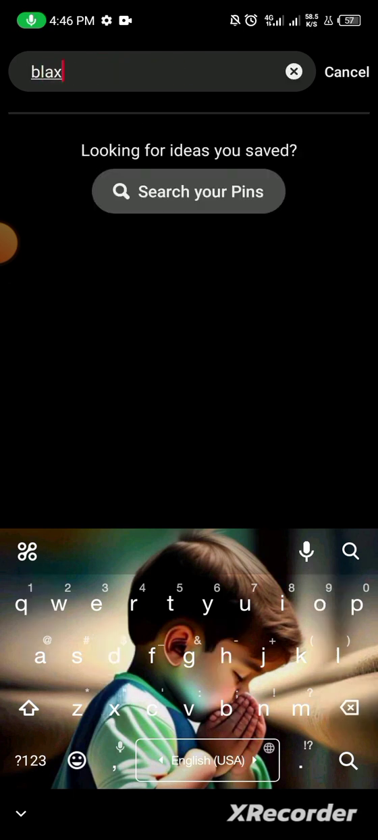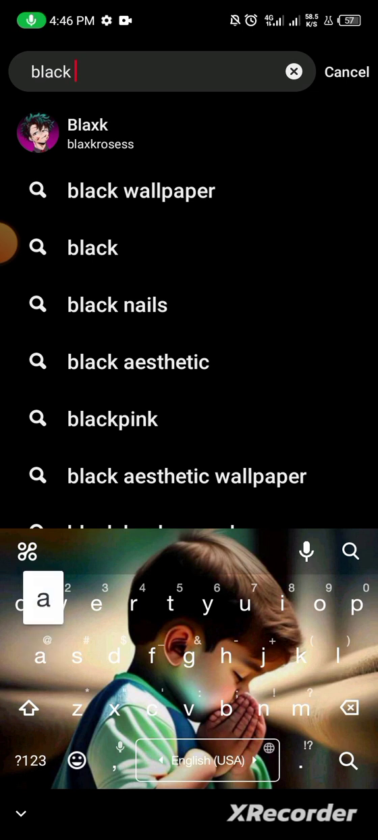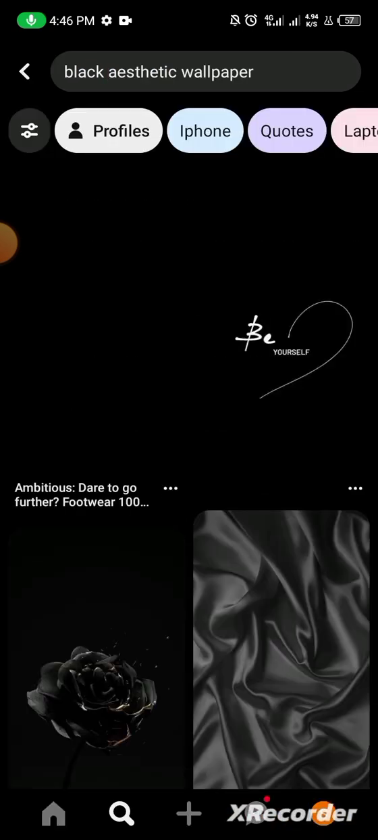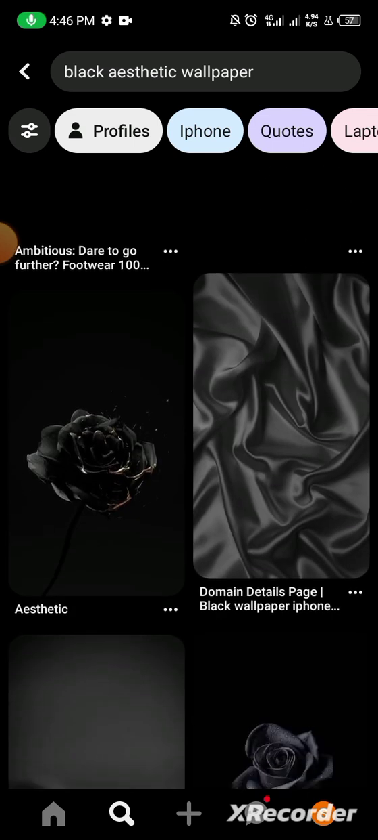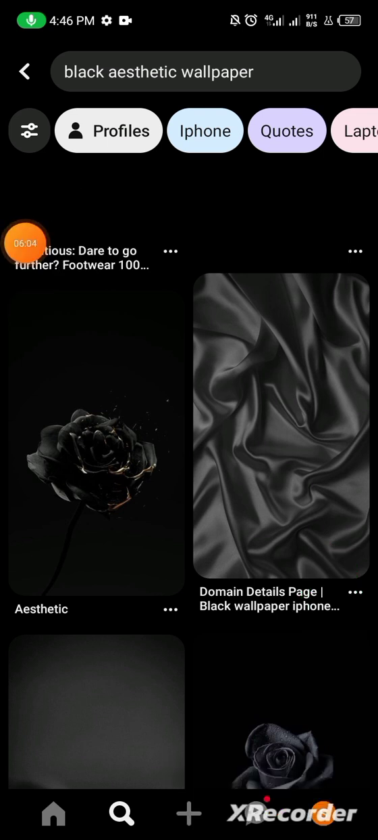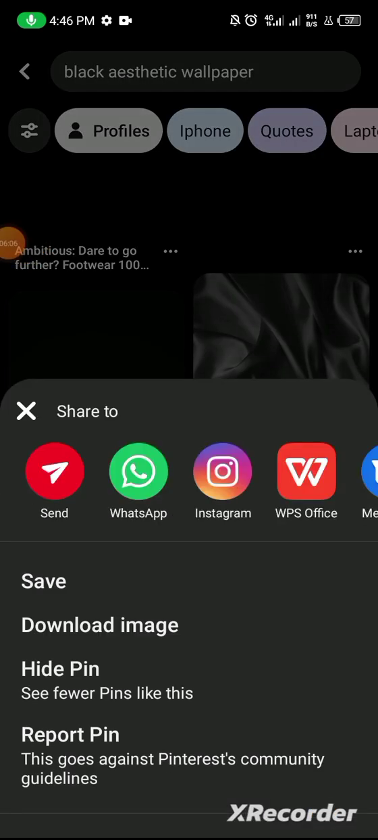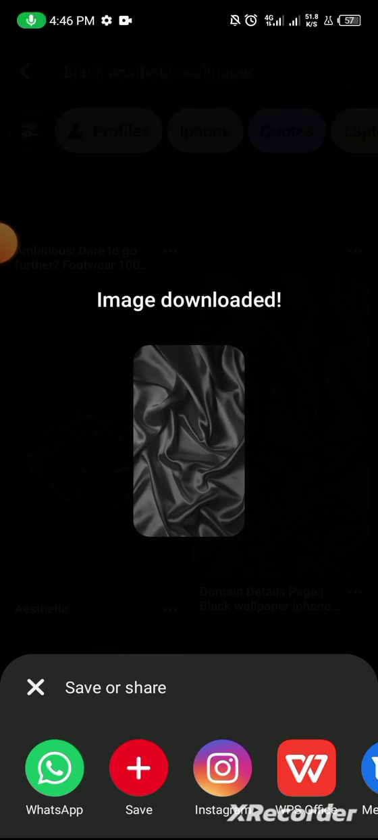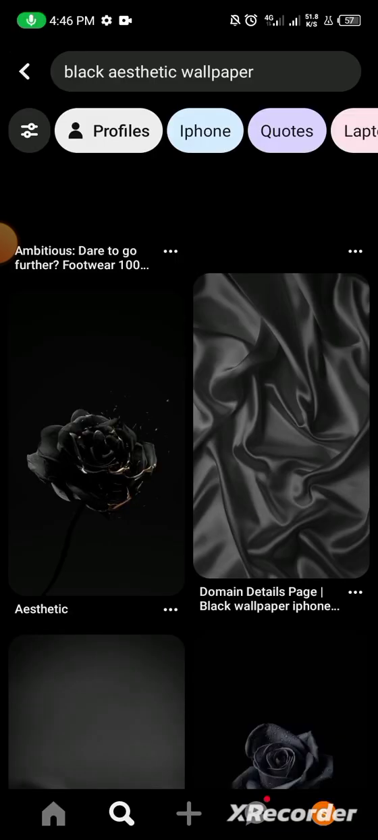Black aesthetic background. Let me just use wallpaper. Black wallpaper. All you have to do is use these three lines here, or the dots, let's say the dots. You just have to click on it. You see download image, download it. You see that the image will be downloaded to your gallery. So this is it. This is how to find pictures on Pinterest.